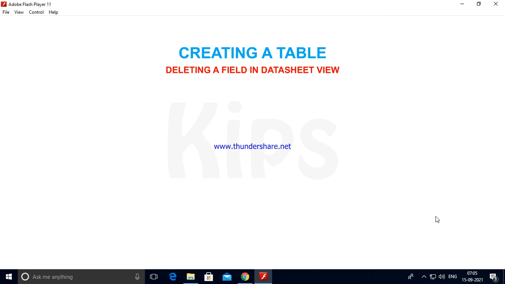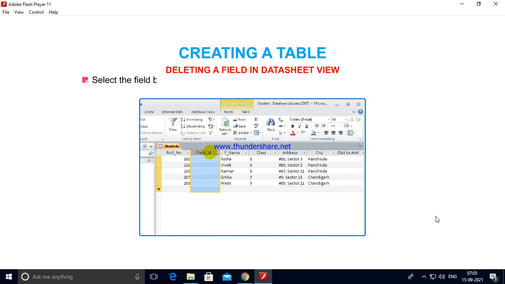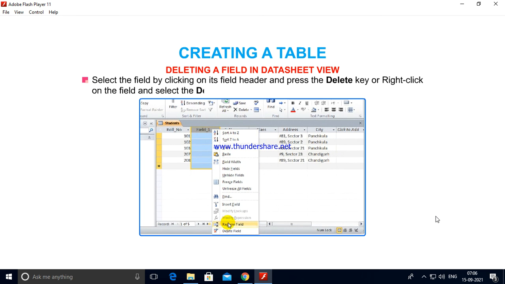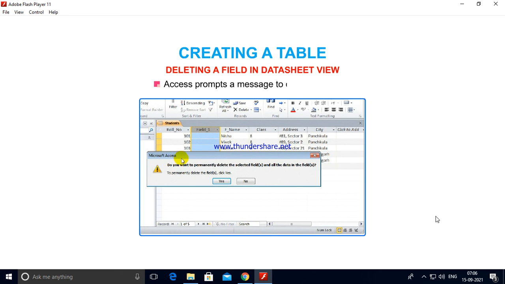Deleting a field in a Datasheet view. To delete a field, follow the steps given below. Select the field by clicking on its field header and press the Delete key, or right-click on the field and select the Delete Field option from the context menu. Access prompts a message to confirm deletion. Click Yes to confirm the deletion and No to cancel the deletion.